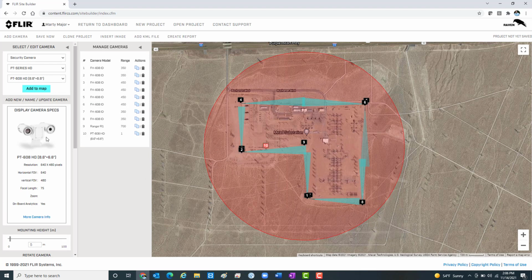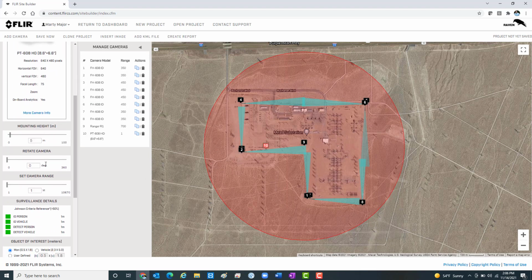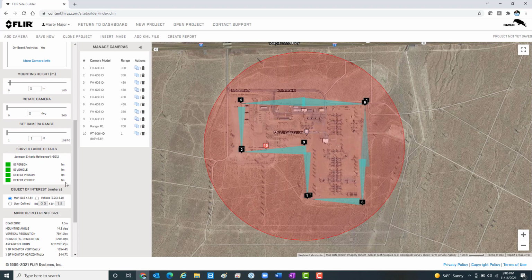Now you can see there is my camera. That is what the PT Series HD camera looks like. And again, no analytics on this camera. That's why you only see the Johnson criteria and not ours, because we do not have analytics on this camera.